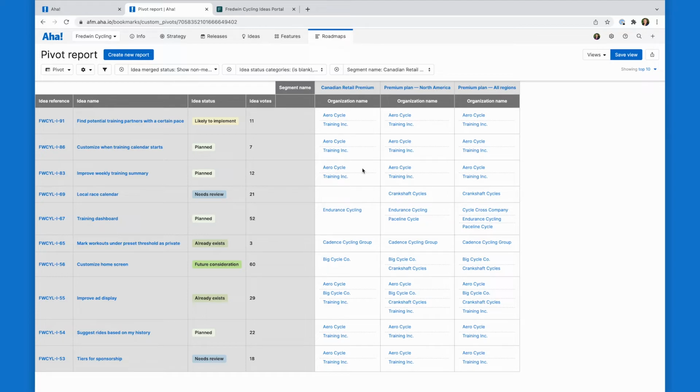For example, you may also want to share and report this type of information to internal teams like sales, support. They might want to know for certain segments or certain organizations, what ideas have we delivered on lately or what ideas are in progress. So that's another example of a quick way you could update this pivot report and save it and also share it out to those key stakeholder groups through using those presentations in Aha! Roadmap.